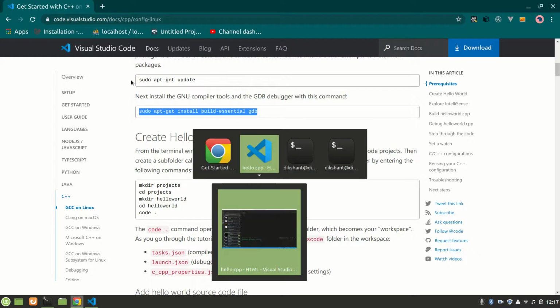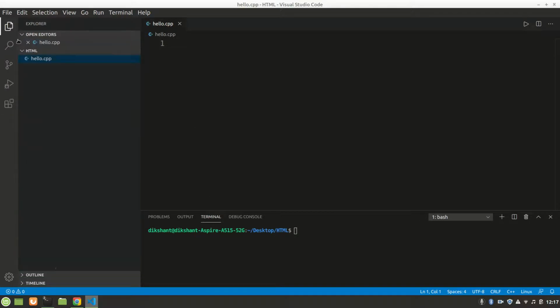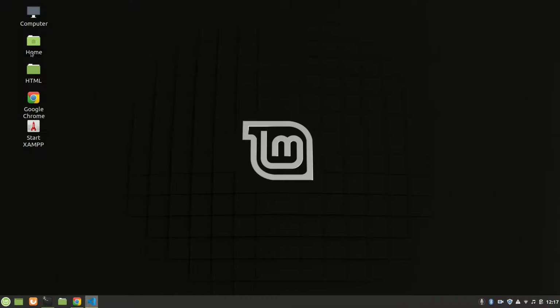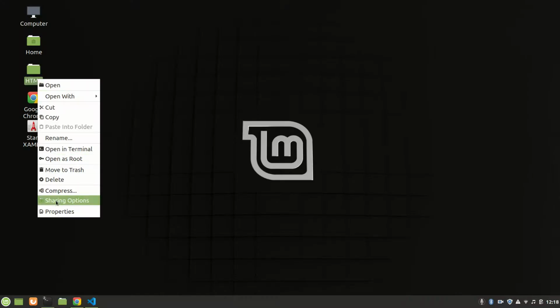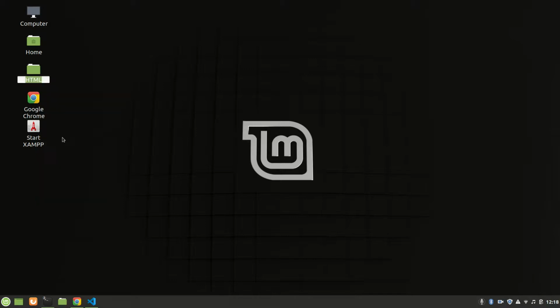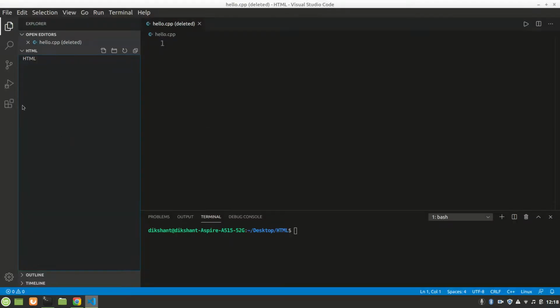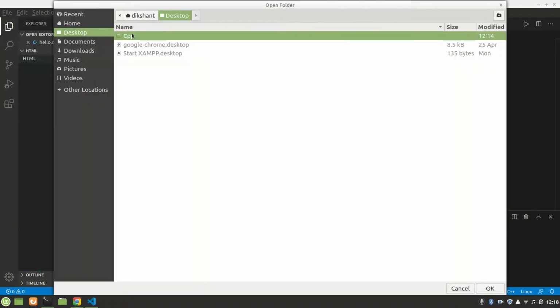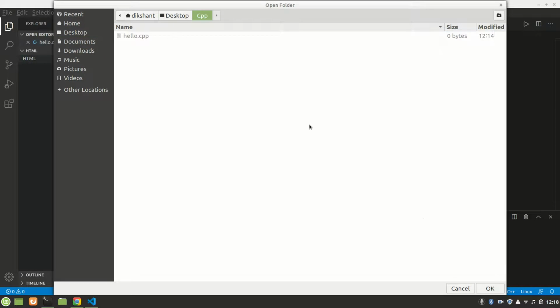After that, we have to make a folder. Let's go here to File. I have this HTML folder inside; let's make it not HTML. I want to rename it to C++, or rename it to CPP. All right, so let's open again. I want to say open new folder, Control K, Control O, and select the C++ folder.